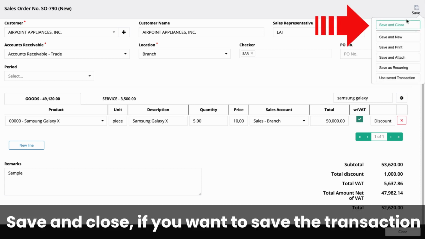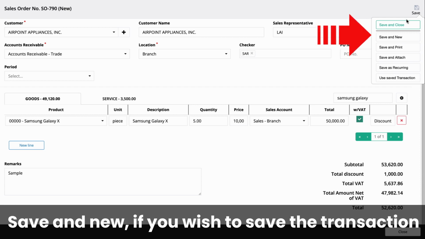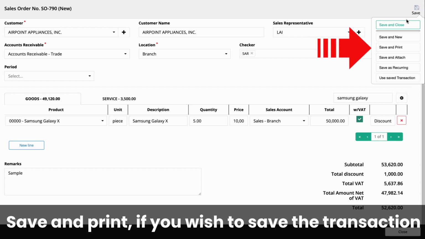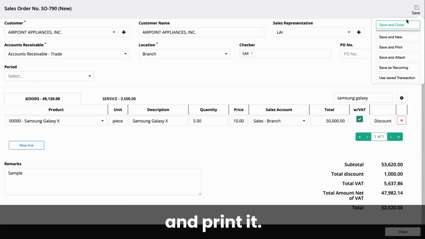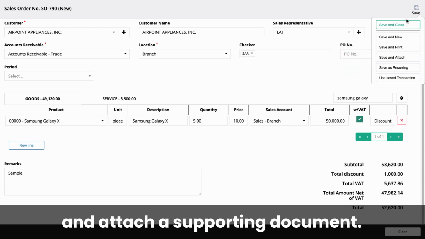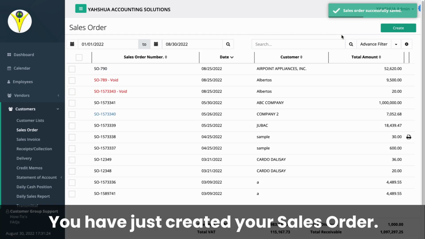Save and close if you want to save the transaction and no longer wish to create a new sales order. Save and new if you wish to save the transaction and create a new sales order. Save and print if you wish to save the transaction and print it. Save and attach if you wish to save the transaction and attach a supporting document. You have just created your sales order.